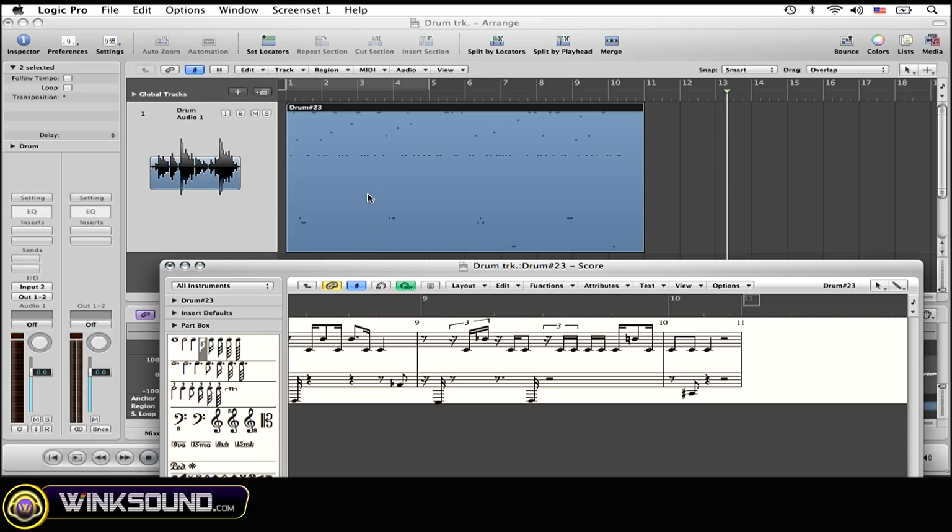But one thing that you should keep in mind when you're going through this option is that it is destructive, meaning once you transform the region from audio to MIDI, you can't undo it. It's now MIDI for good.